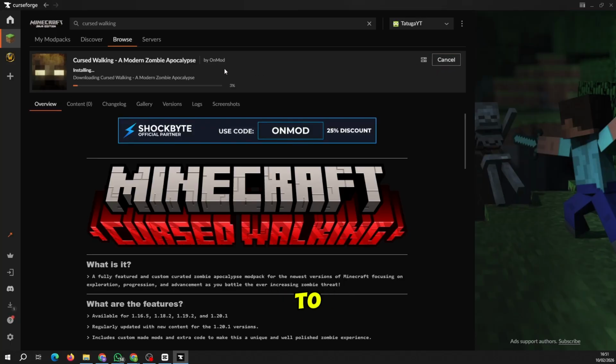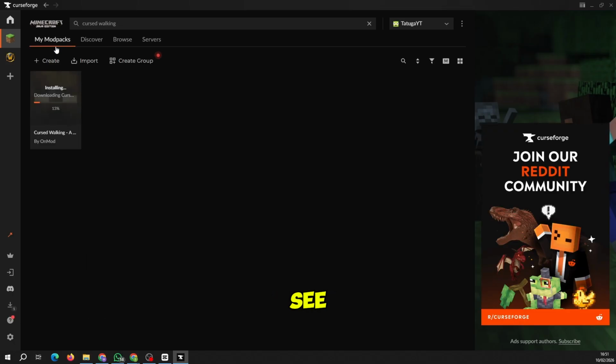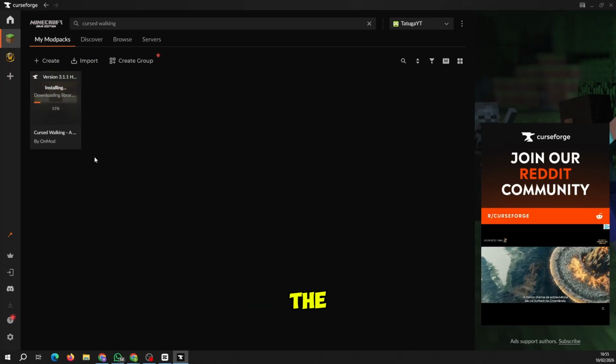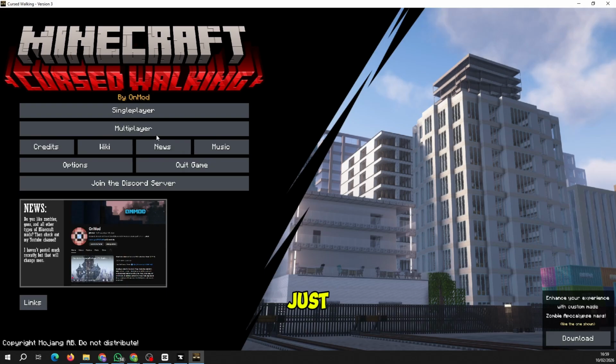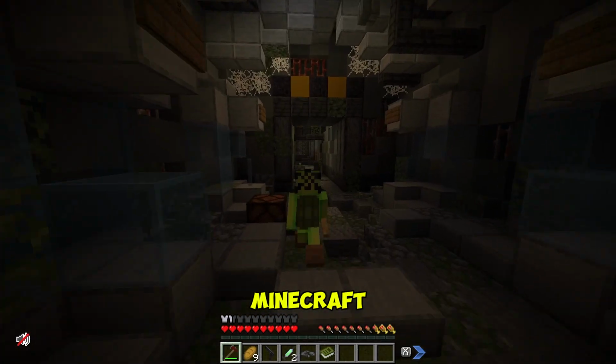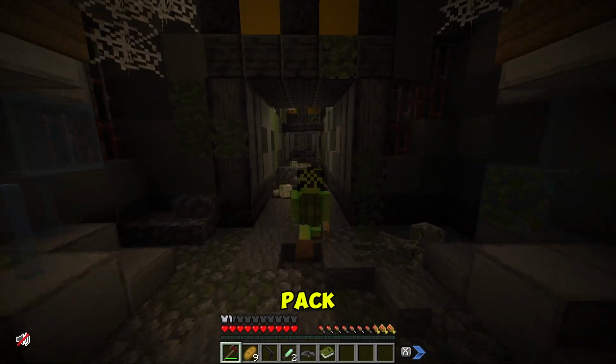After that, go to My Mod Packs, where you'll see Cursed Walking being downloaded and installed. When the installation is finished, click Play. The Minecraft launcher will open, and you just need to click Play again. Now you're in Minecraft, but not the vanilla version. You're playing Minecraft with the Cursed Walking mod pack installed.